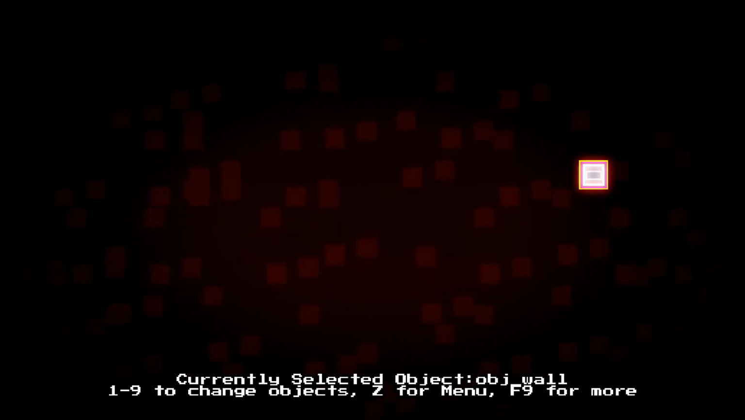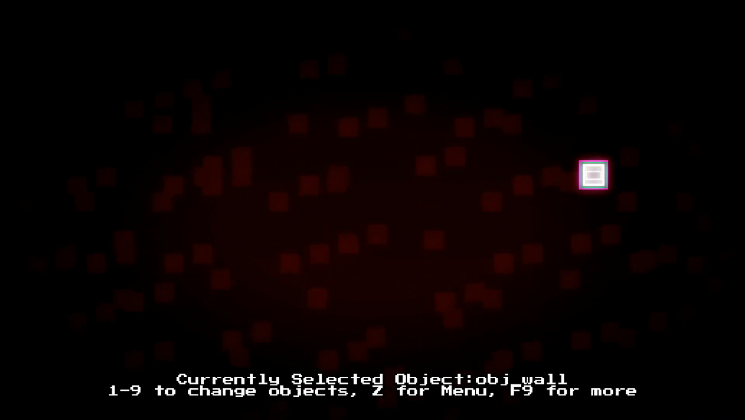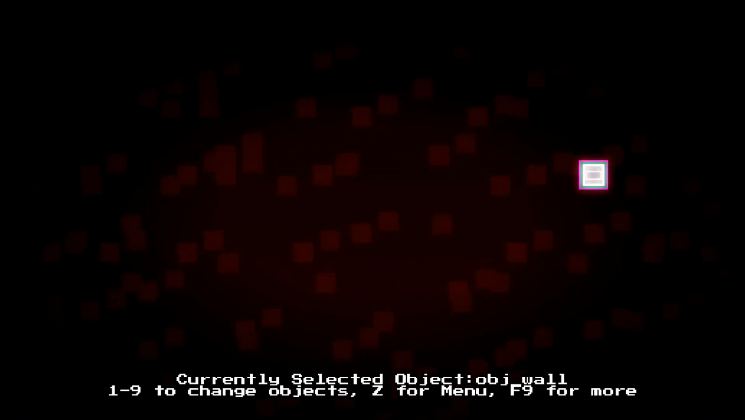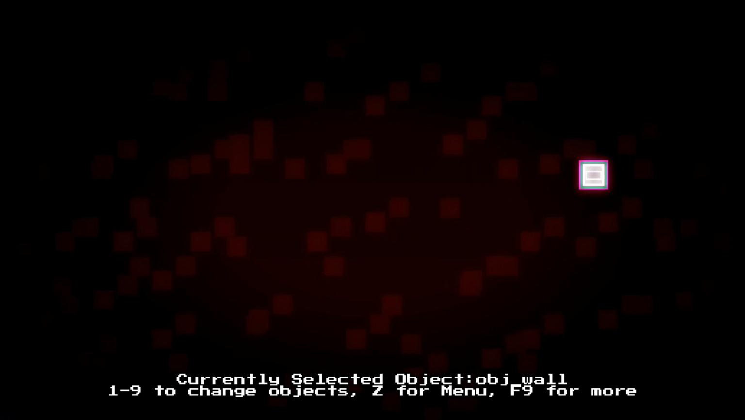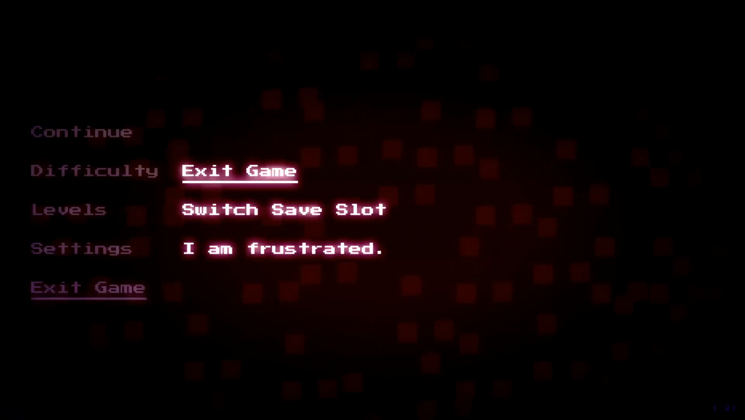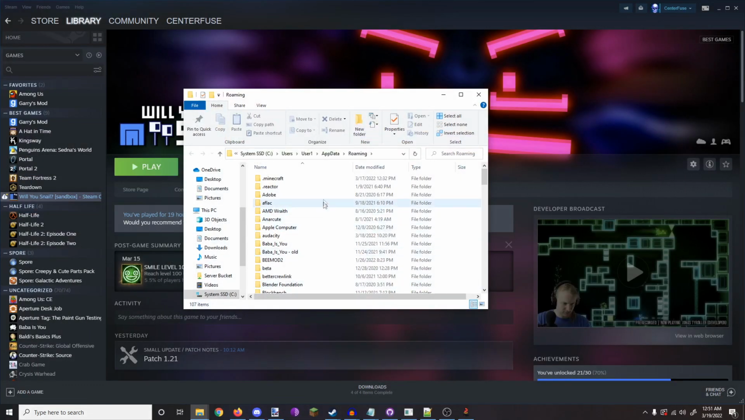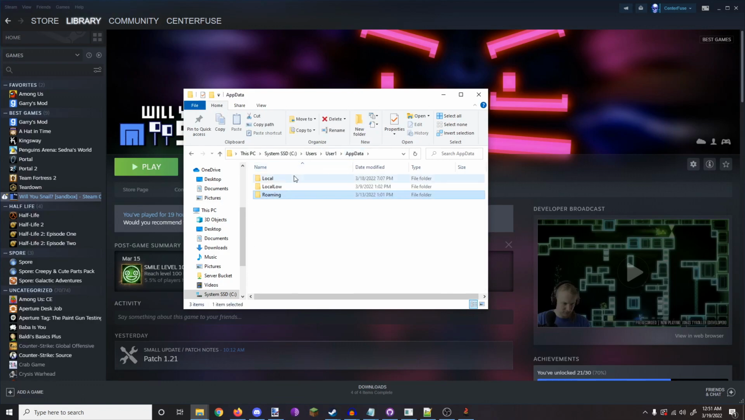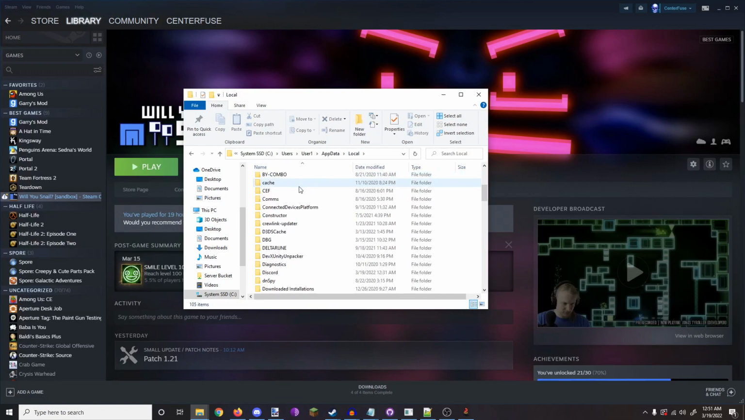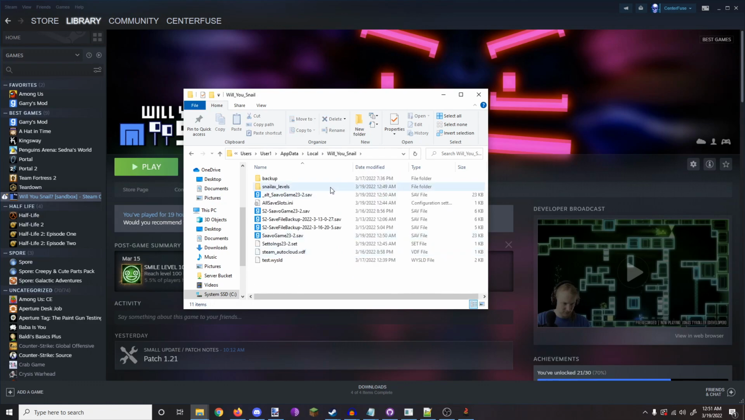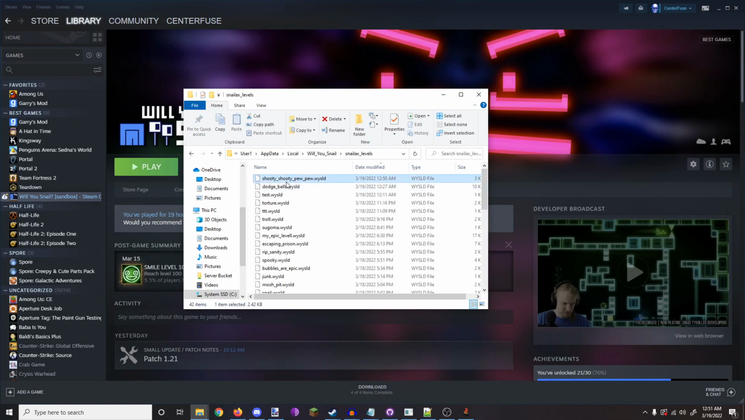But you may want to give your level to your friends, and make them try it out, and continue the infinite cycle of suffering. So, in order to do that, you first gotta exit the game, obviously. Then, go to percent, percent. Then, go back one folder, and go to local. Scroll down until you find Will You Snail. Open that up. There should be a folder called Snailax Levels. Here, you can find all of the levels you've saved with Snailax.